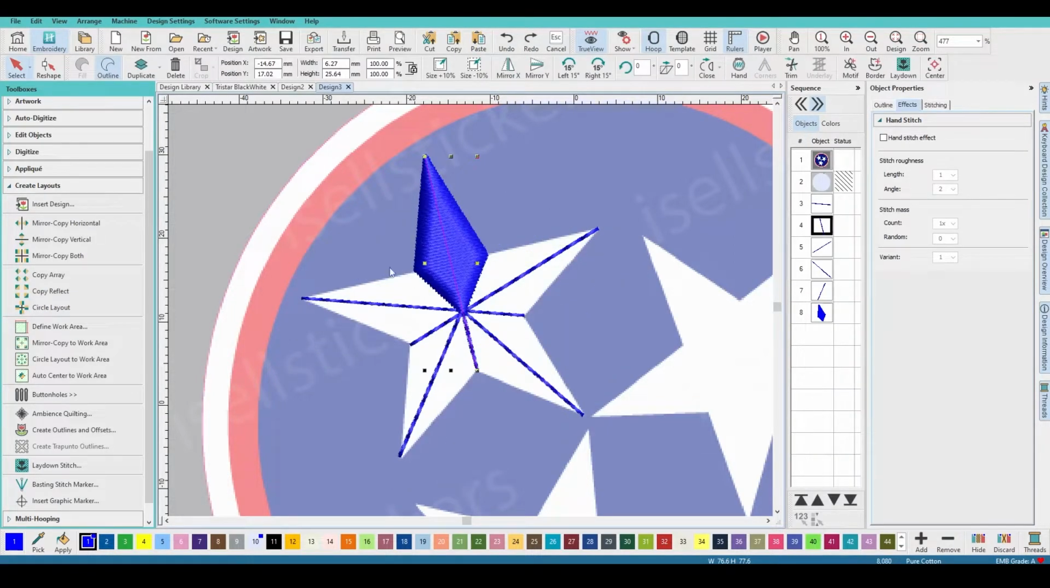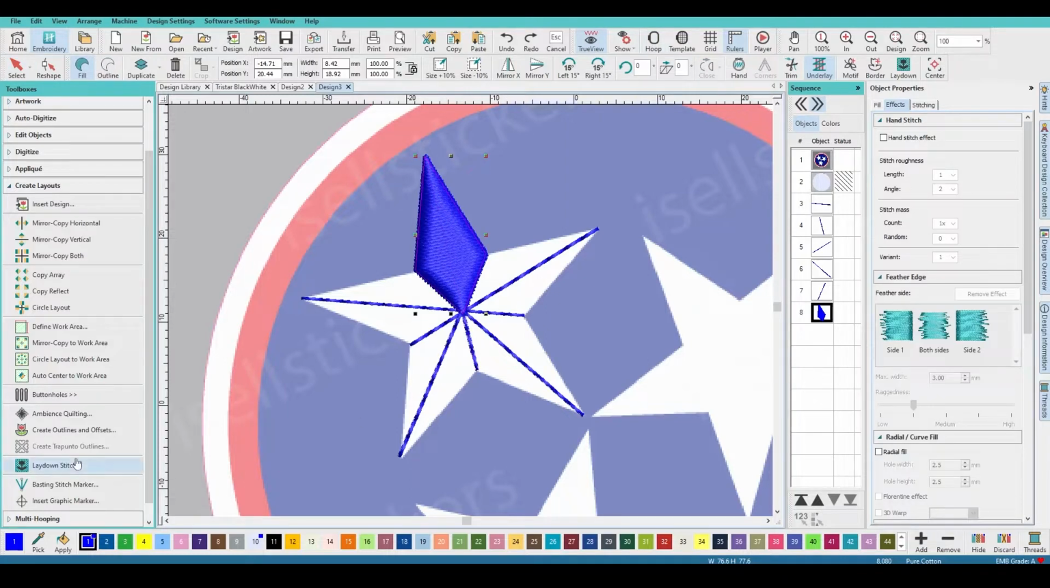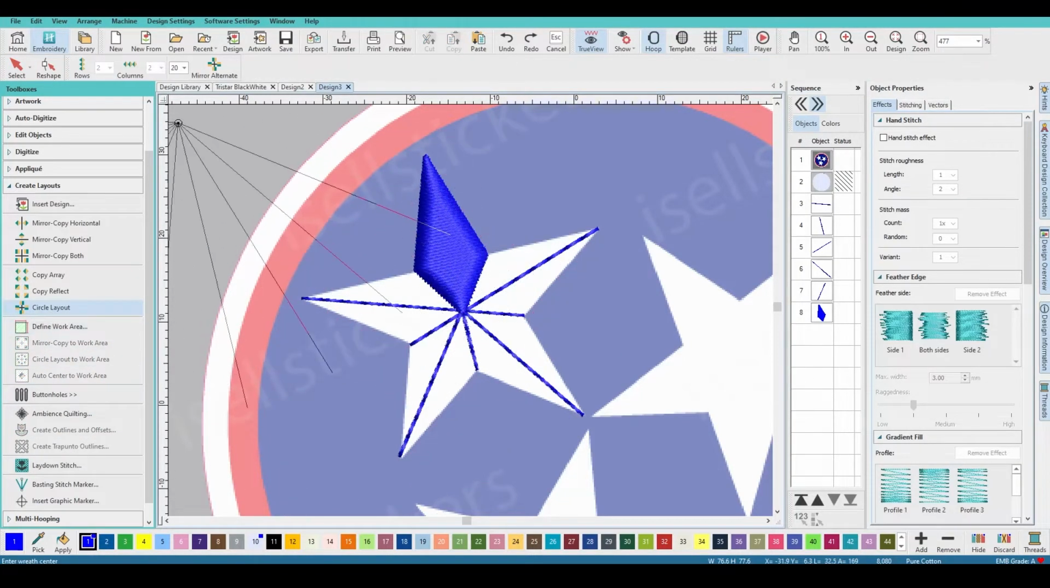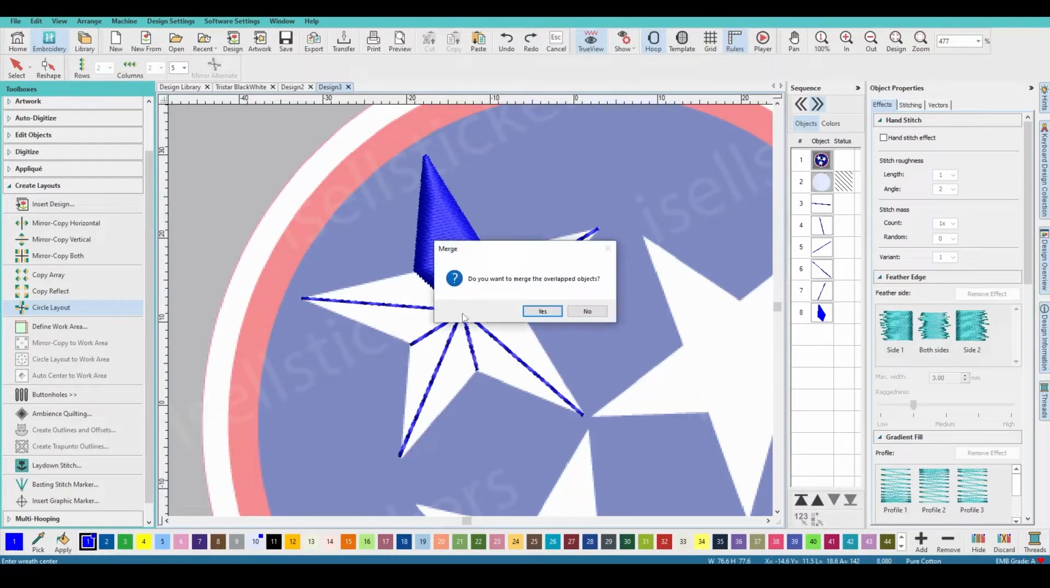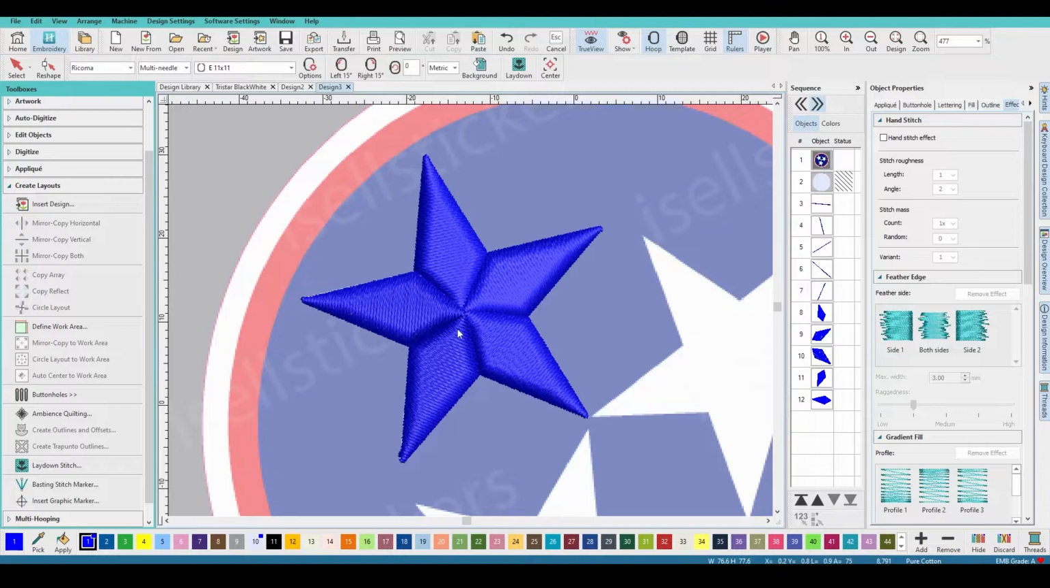So let's just create 5 objects. We're going to select our first object again, circle layout, change it to 5. And let's just go ahead and adjust it accordingly. You kind of want to overlap it a little bit in the middle. You're going to hit no to merge overlapped objects, and we're going to create our first star.